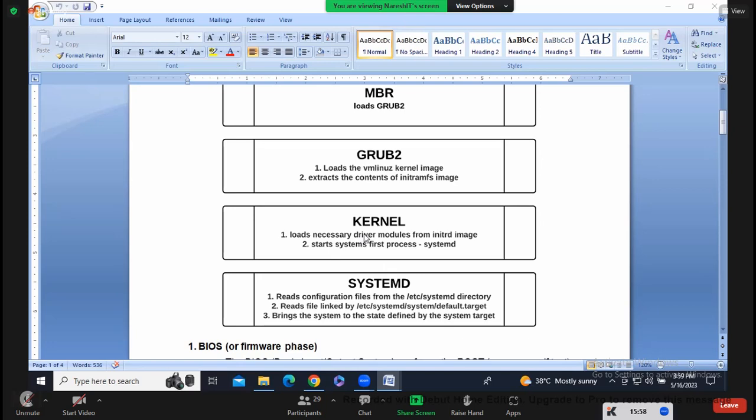Systemd has targets: graphical user target, multi-user target, rescue target, and emergency target. Those 4 targets we are going to use. Whichever target is set by default in systemd, according to that target you will get the login screen.